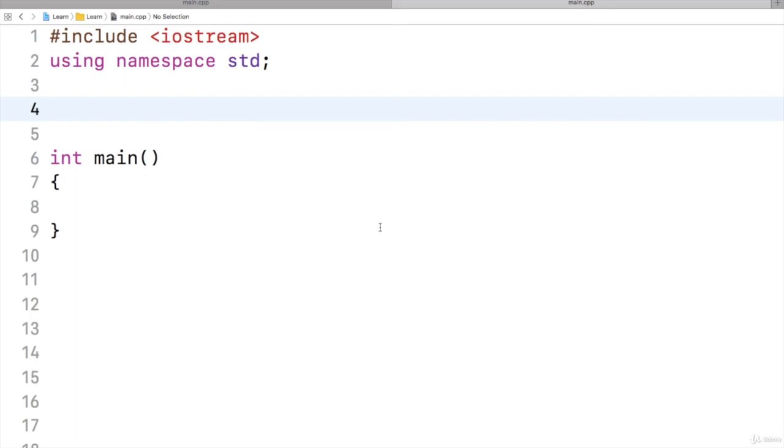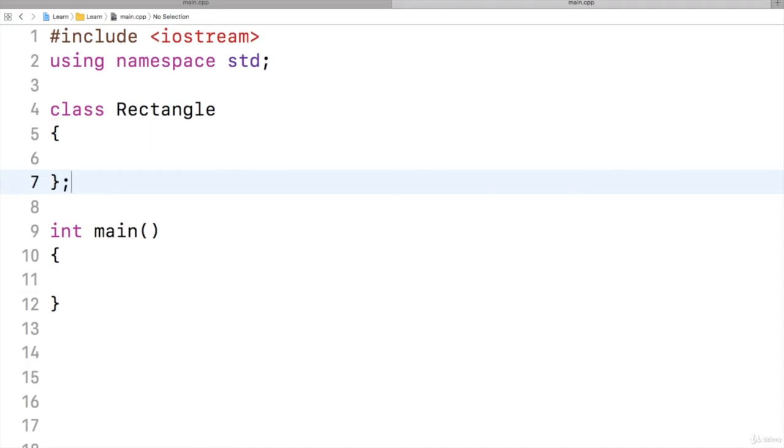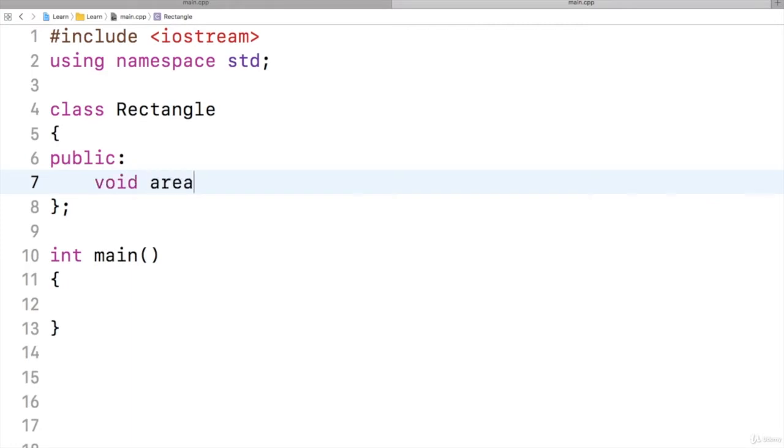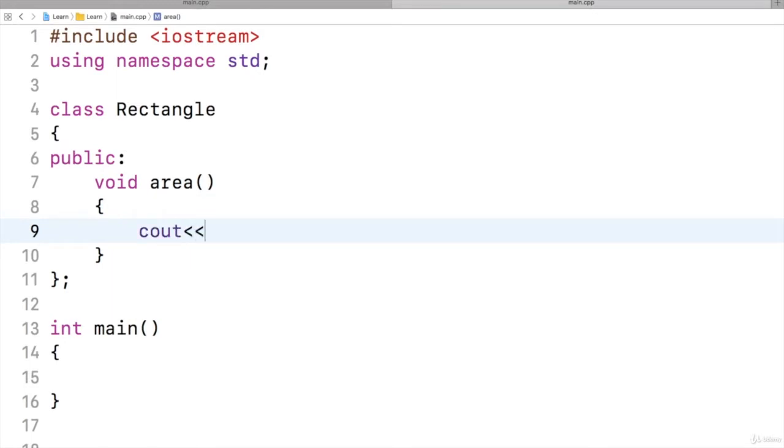Now let us look at one more example for base class pointer and derived class object. I have already explained this on the whiteboard using a class rectangle and cuboid. So let me write a dummy class here for a rectangle. I will not write the complete code, just one method, public void area. Area is a function. I am not returning anything, I am just displaying the area of rectangle.